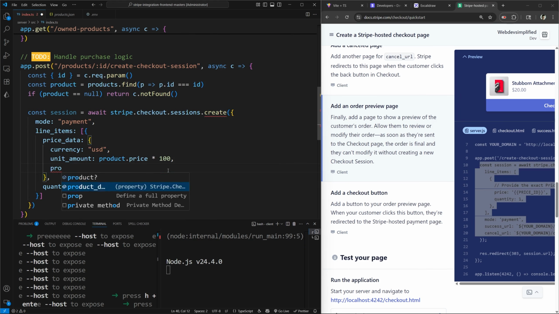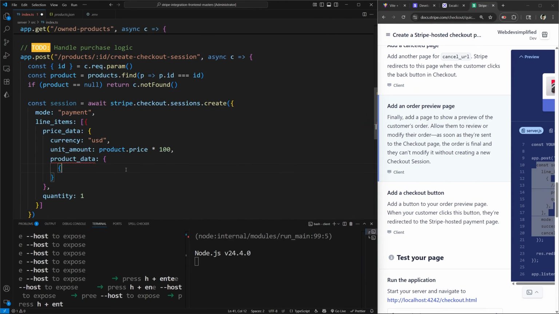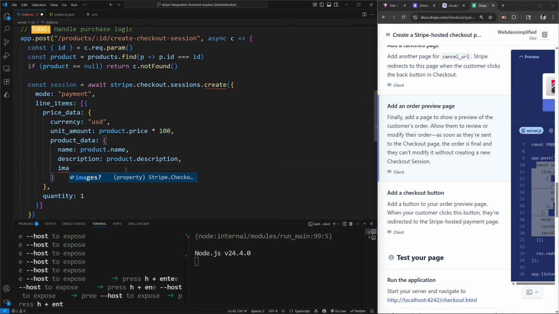Then we can pass along some product data. This isn't necessarily required, but it does give you information on the checkout page. For example, if we look over here, you can see it has a name, it has an image, it has a price. All that information we can pass along into the product data. In our case, we're just going to be passing along a name, which is our product.name, and we're going to be passing along a description, which is our product.description. This just passes this information along so they can see that information on the checkout page itself. You could also pass along images and other things, but we're just going to do the basic examples.